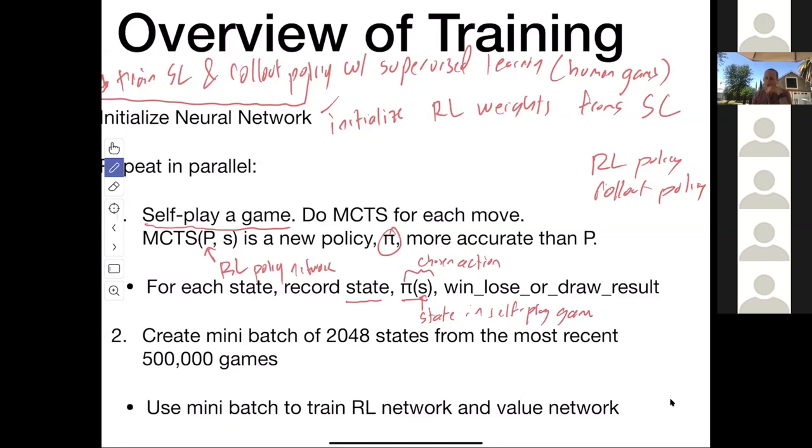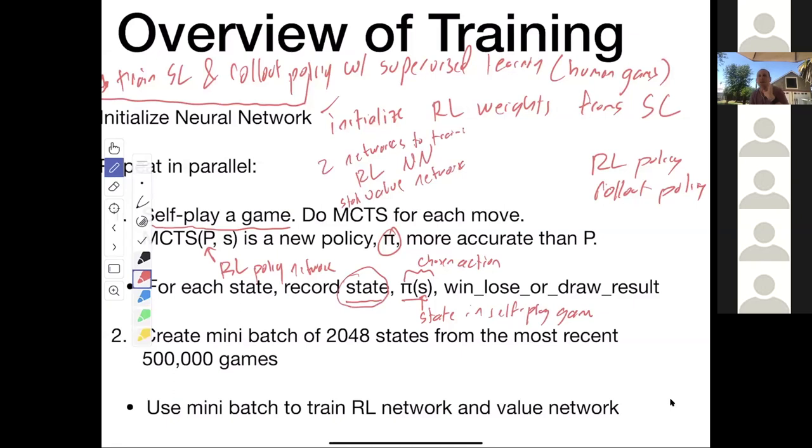The other thing we need to train though, so we actually have two networks to train. We have the RL network, and we have the value network. Both of them we need to train. We haven't yet looked at why we want a value network, right? This is the state value network. So how do we train that? How do we know for this state whether it's a good state to be in or a bad state to be in?